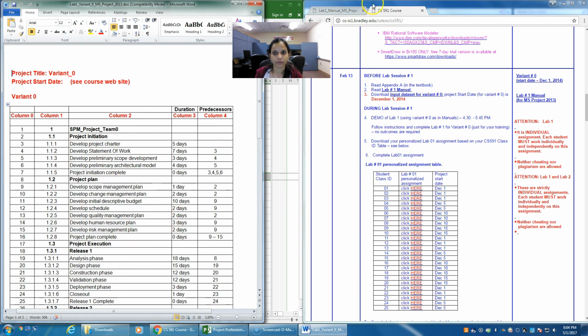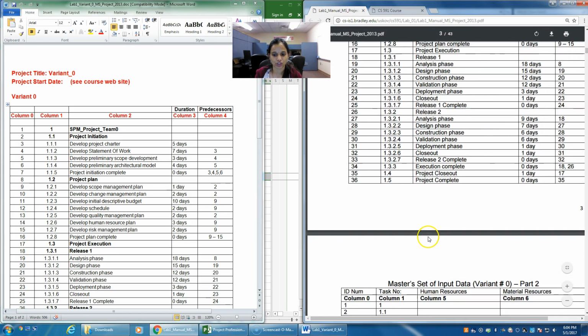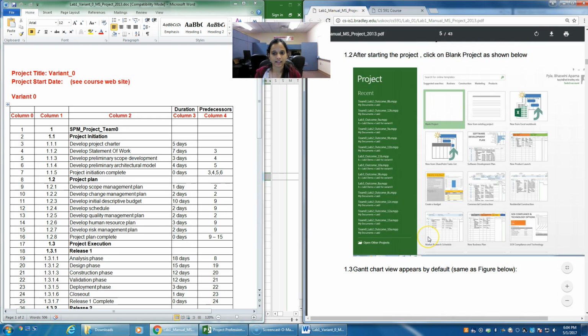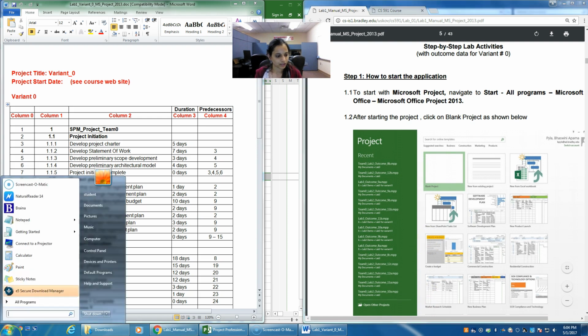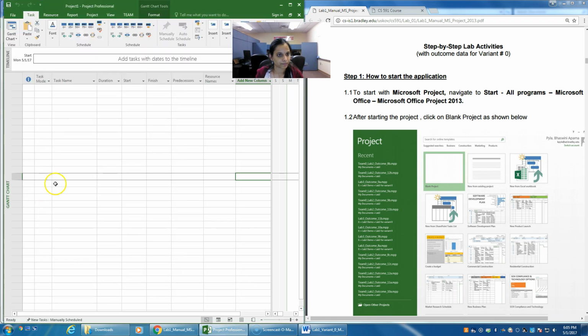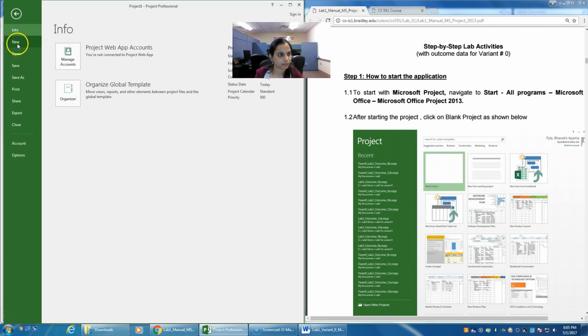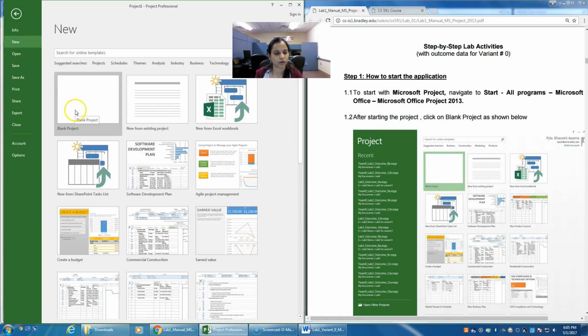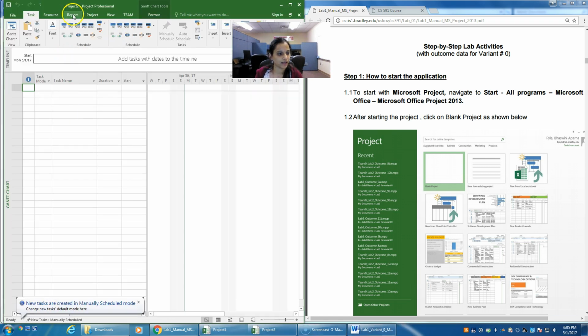So now to begin with, the first step is to launch Project 2016 on our computer. So just type in Project 2016 and you'll have this provided, and that pops up. So this is how Project 2016 looks like, and now I want to pick a blank project. So click on blank project, and this is how the Project 2016 blank project loads.